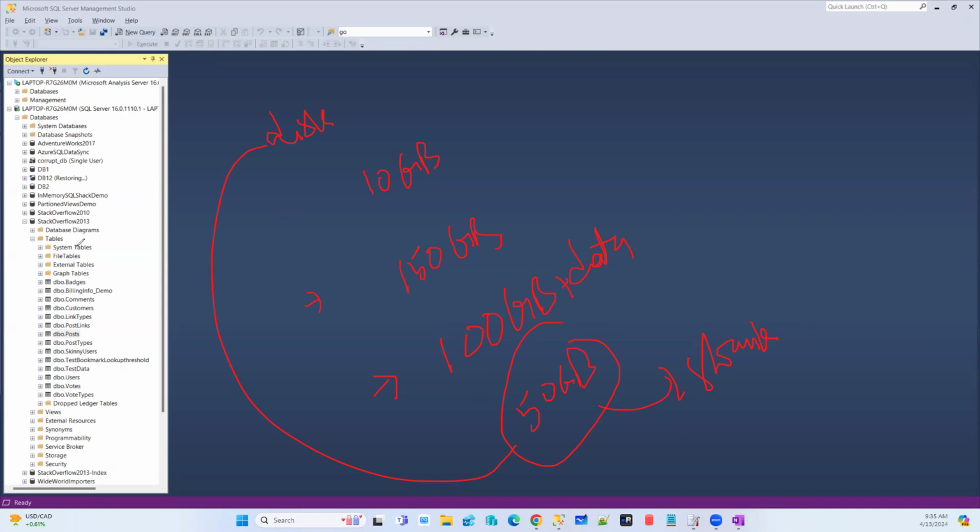Okay, so that other databases can use this 50 GB, right? There are other databases also. This is not only one database in this instance, right, ma'am? Okay. Yeah.